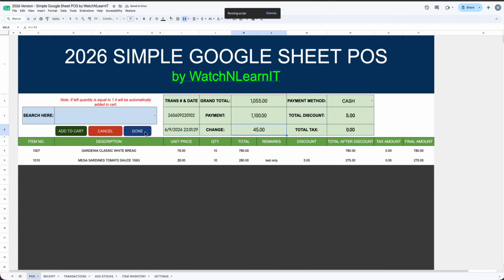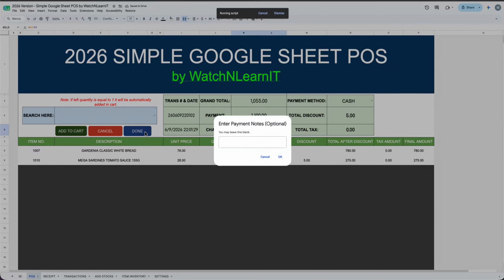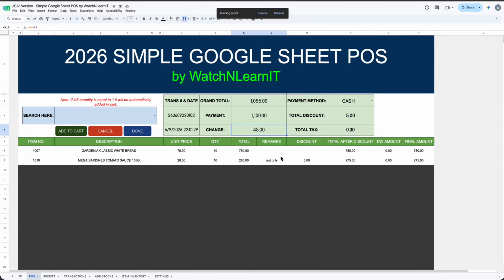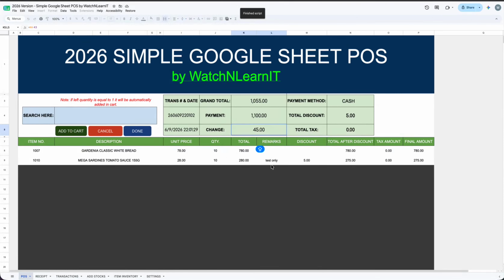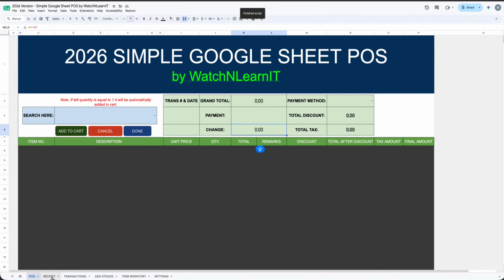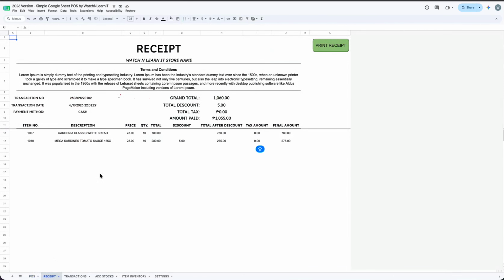When all items are complete, you can finish the transaction by simply clicking the Done button. After you click the Done button on the POS sheet, the receipt sheet will automatically update and be ready to print. You can also print receipts from previous transactions.